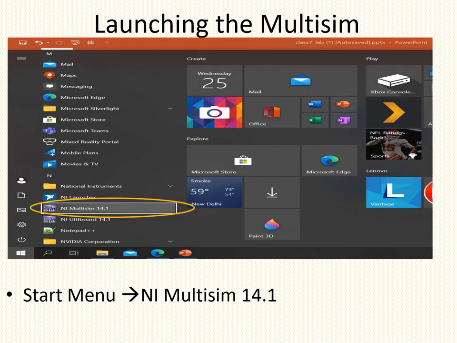So, Multisim for Education is downloaded and installed. And now we have to launch it for using. So, for this, click on the extreme left corner of the screen and click the Start button. Then look for NI Multisim 14.1 as shown on the screen.